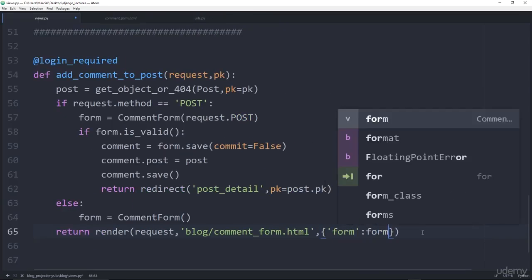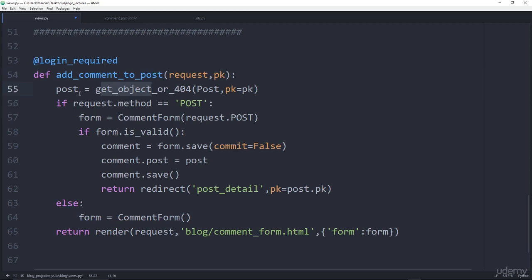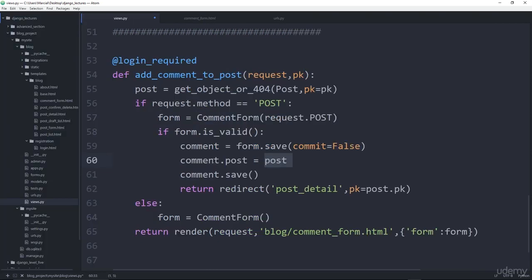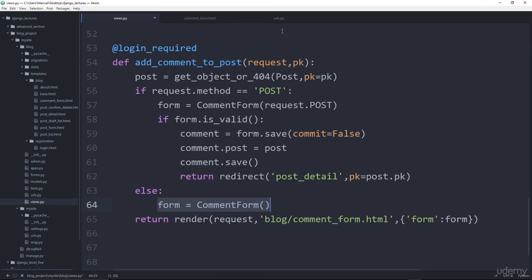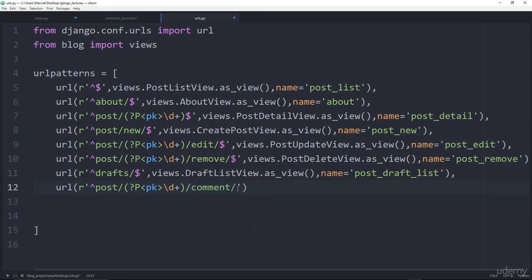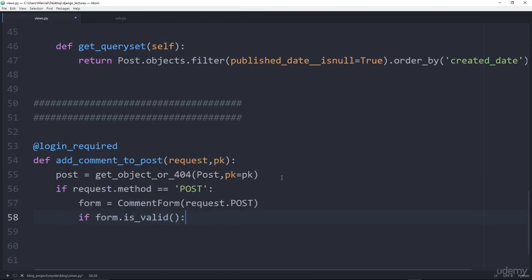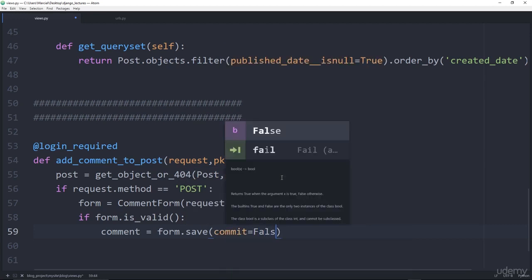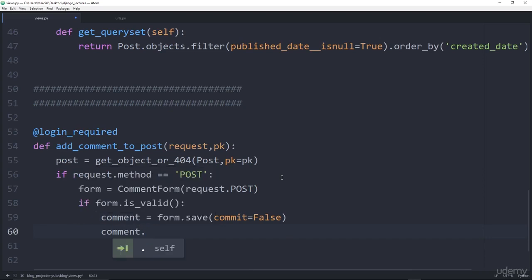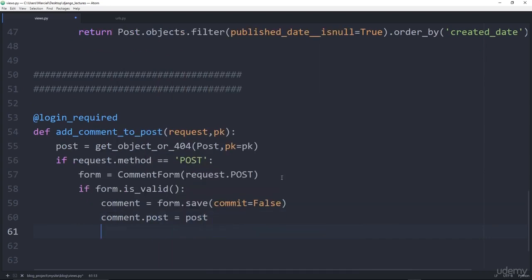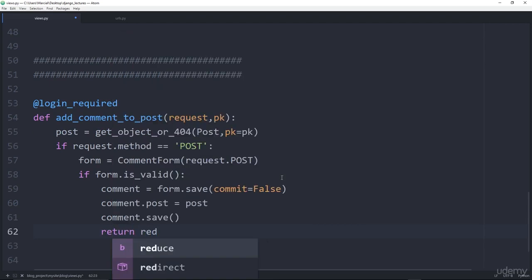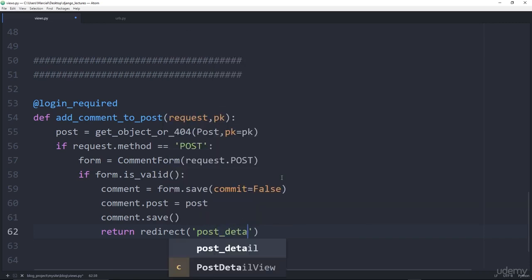So we'll say if the request method is equal to POST, and hopefully it's jogging your memory, we'll say form is equal to CommentForm, and then we'll take request.POST, and we'll say if form.is_valid, what we're going to end up doing is grabbing the comment, saying form.save, and I don't want to commit this quite yet, so we'll say commit equal to False. What I want to do is connect that particular comment to the post object, and then I want to save it. And then once that's all done, we're going to just return a redirect. So we'll say redirect to the post detail page with primary key being equal to that post's primary key.